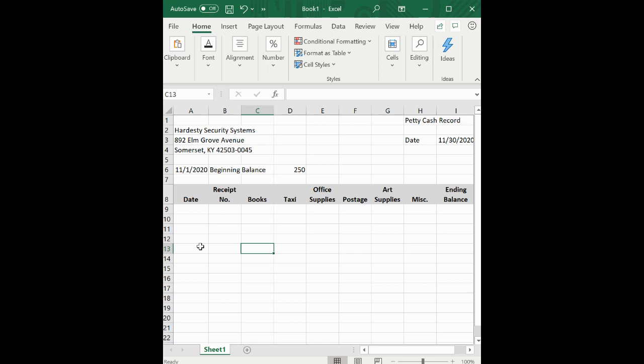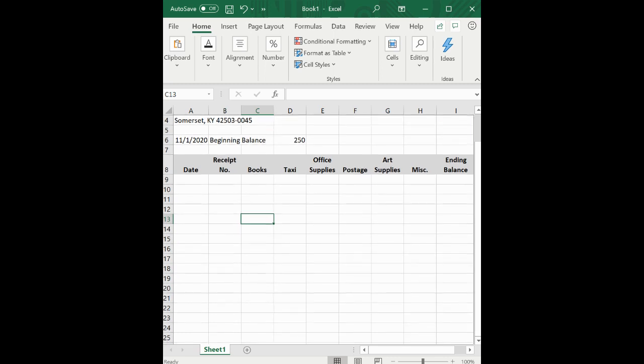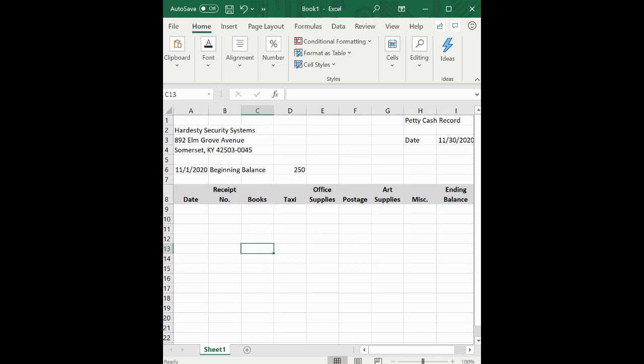Okay, so then I'm going to put in all the amounts. So I'm going to put in 11/6/2020, and then I'm going to press tab and type in 39.